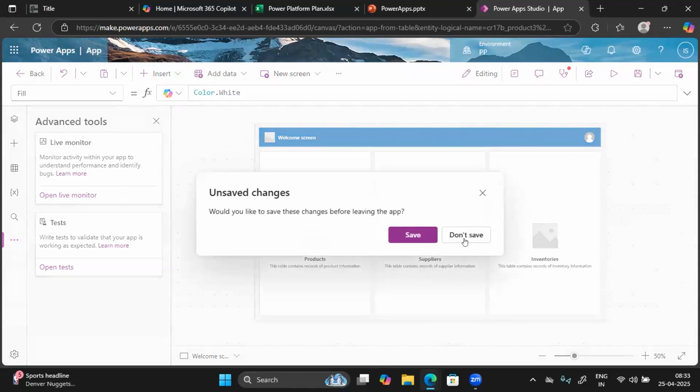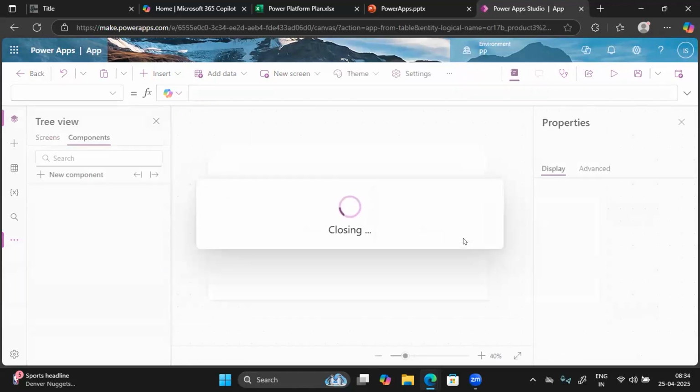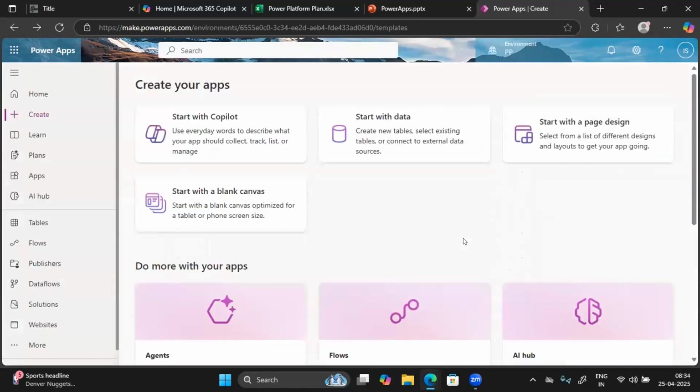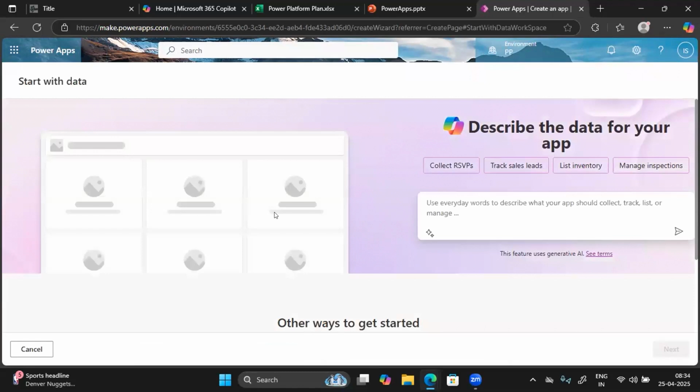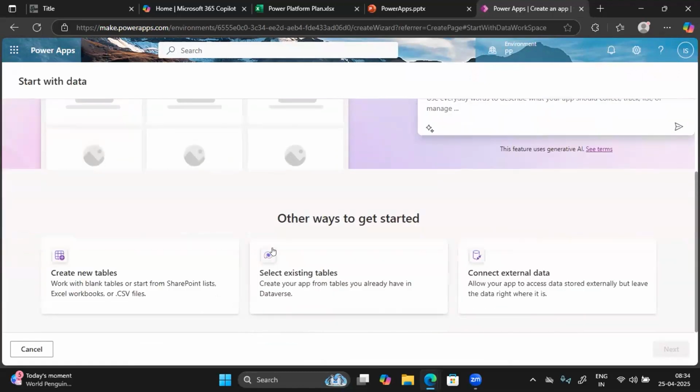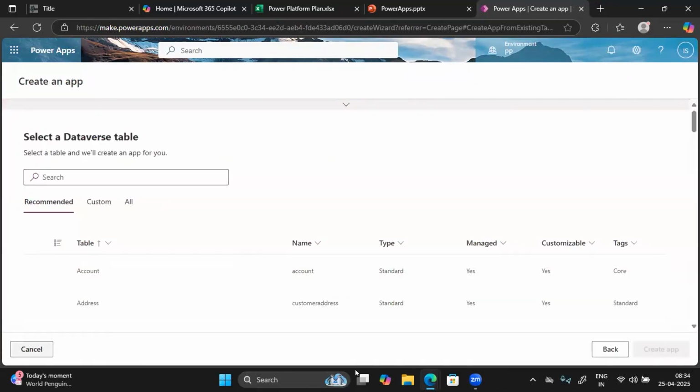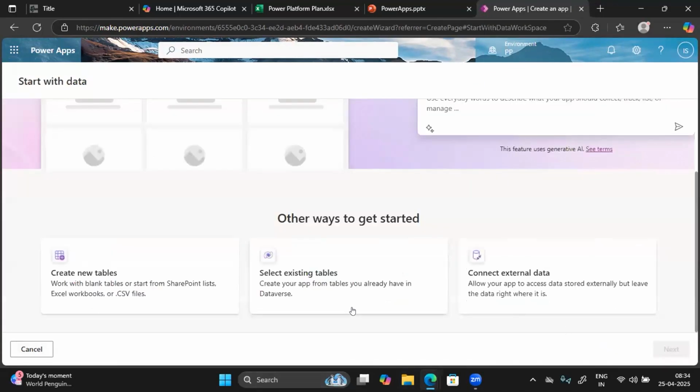So now let me not save it. I'll not save it. And let me show you what are the other ways to create the Canvas app. So start with data. In start with data, what you have to do is select other data source tables. Once you click on start with data, you can have three sources. You can either create an app on top of your Dataverse, or you can create an app on top of, let me click on back. I accidentally clicked on that. On top of SharePoint list, Excel workbook or CSV file, or you can connect external data also.